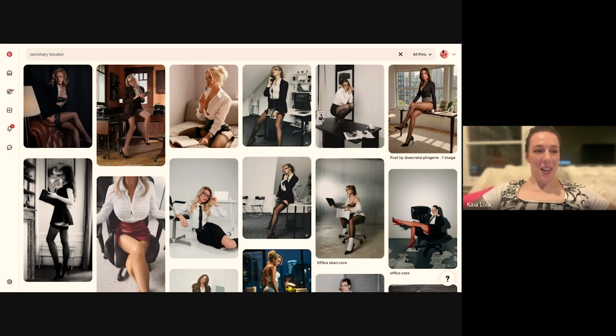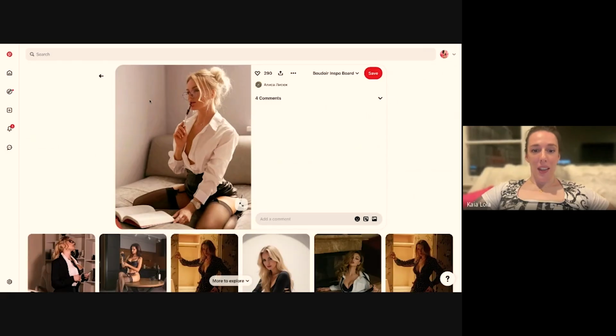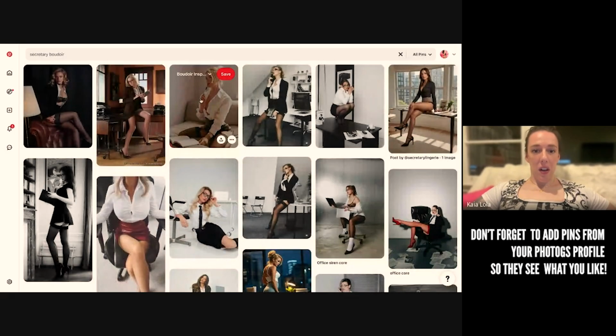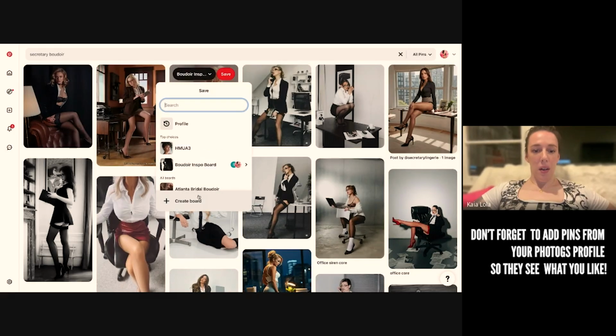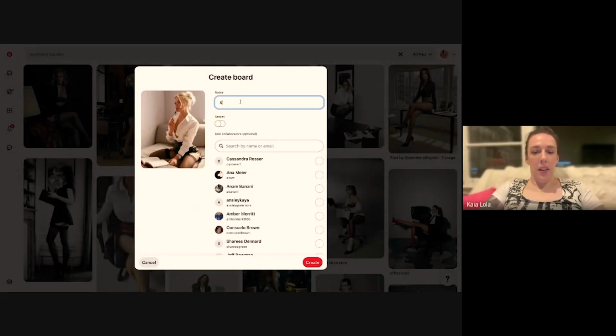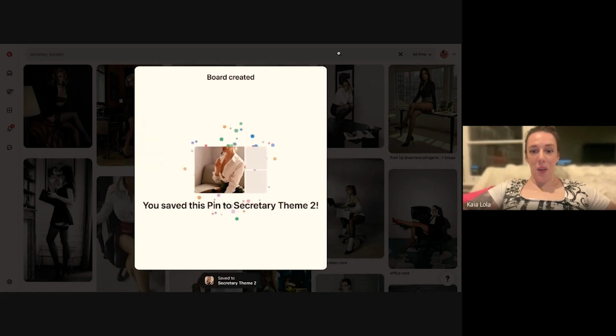So starting with secretary, let's say that that's the career path or just kind of a spicy idea they had. So I'm going to scroll through and maybe I say, dang, I really like this. It's got the stockings, it's got the garter, it's got the button up. So I'm going to go ahead and create a new board. We'll call this the secretary theme. Let me see if it'll let me create. Nope, okay, because I already did this one, so I'll do number 2. All right, now I've created a board.